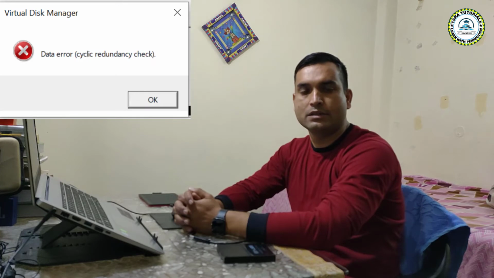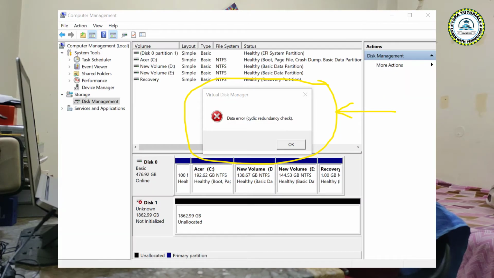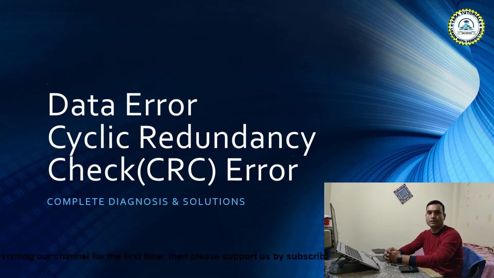But while using the disk drives, either the external disk drive, internal disk drive or the optical disk drives, there are chances that you might come across different kinds of errors where either your disks become inaccessible or you are not able to access the data stored in the disk. One of the errors is the data error, also known as cyclic redundancy check error.